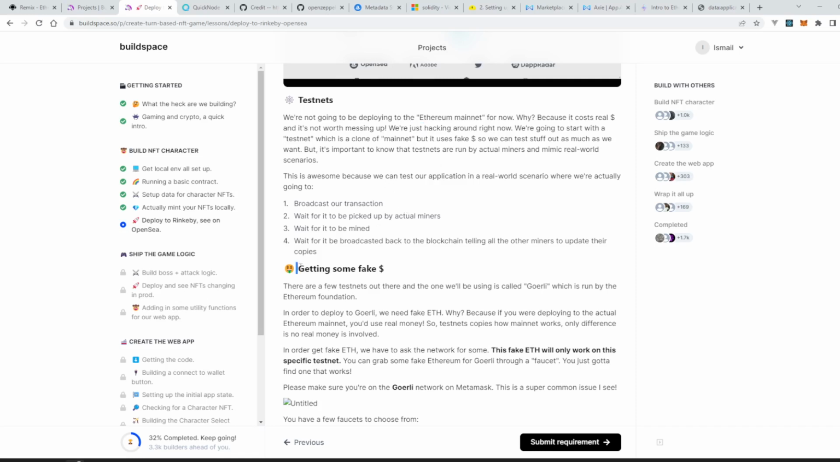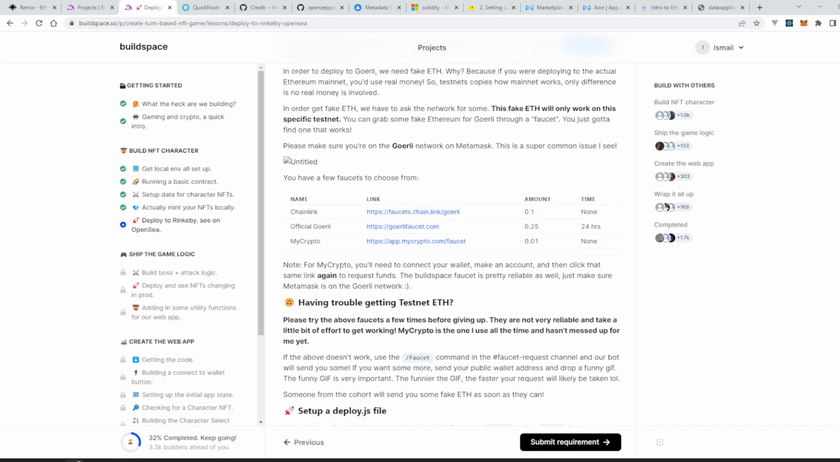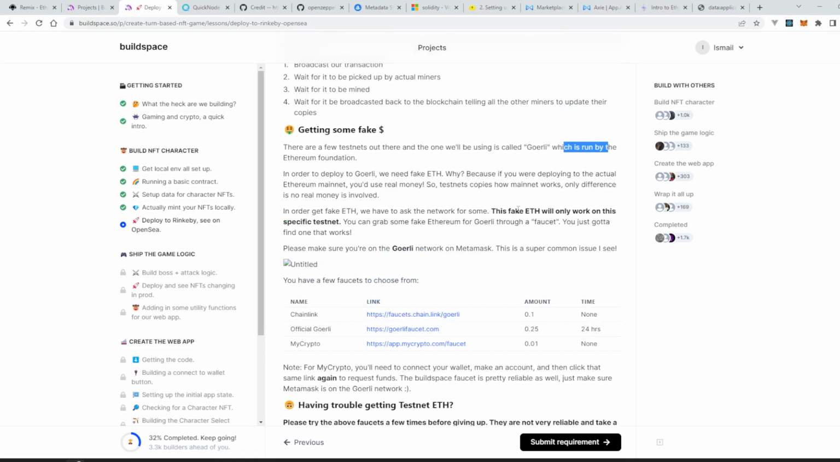So let's get some fake dollars. There are a few testnets out there, and I'm using one called Goerli, which is run by the Ethereum Foundation. Lately we are using Goerli, so we want fake NFTs. Oh, sorry, we want fake Ether, so we can get it from any of these websites. So let's get it.